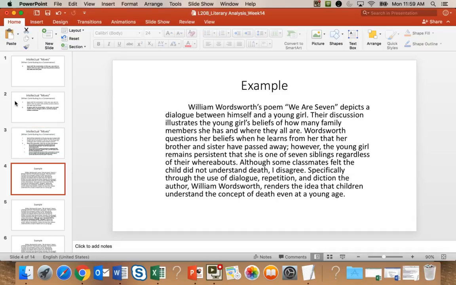So I'll give you an example of what an introduction to this type of a close reading would look like. I assigned a similar project in another class. It was a class where we were reading William Wordsworth, and this was an introduction to a paper responding to something we brought up in class.